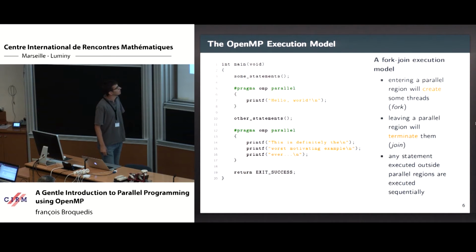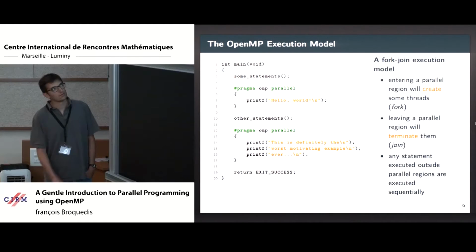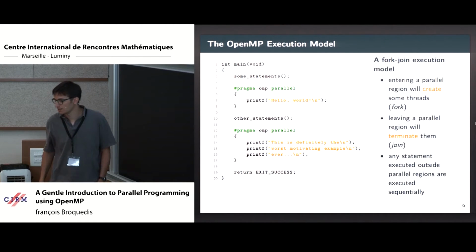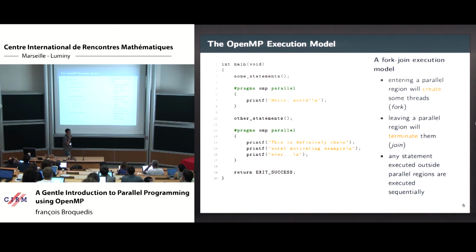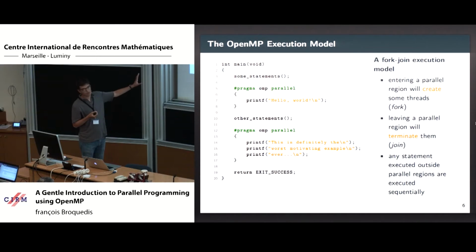This is the first OpenMP example I will show. This is definitely the worst example ever because it's not computing anything, but it's just for you to understand the way OpenMP applications are designed and executed. All my examples will be in C, so I'm sorry if you're not fluent in C, but it's really basic C. If you have any questions, I can help you understand this.